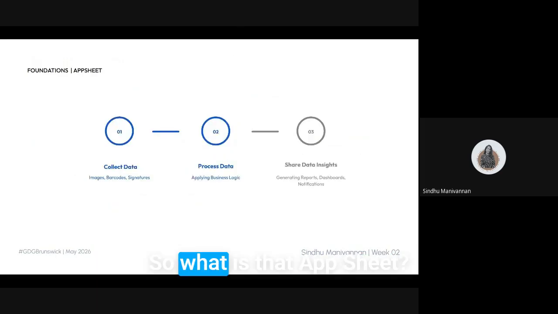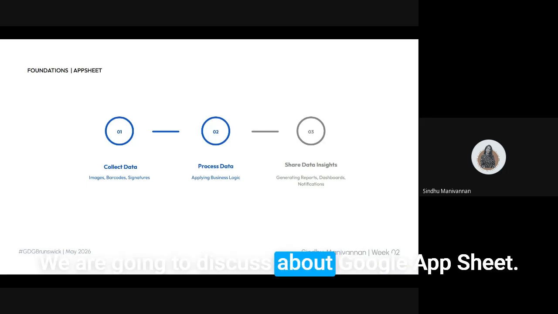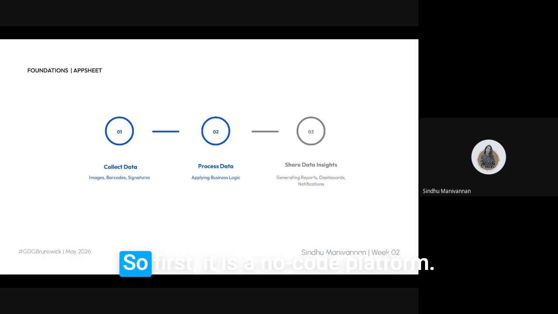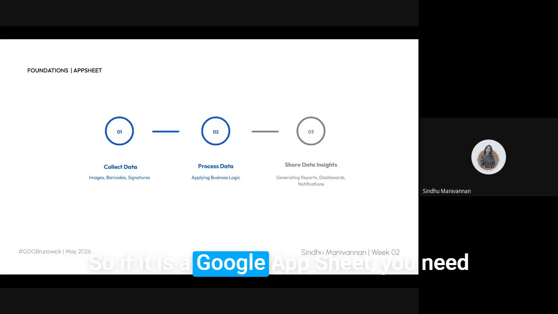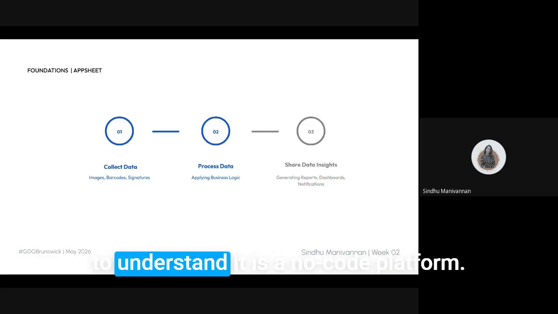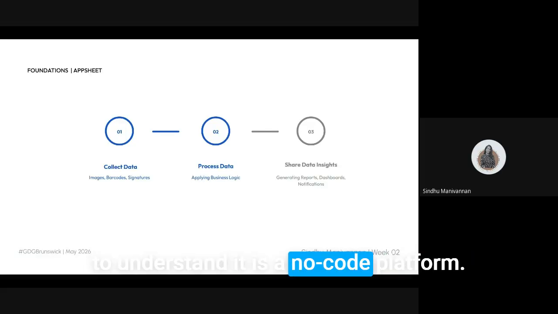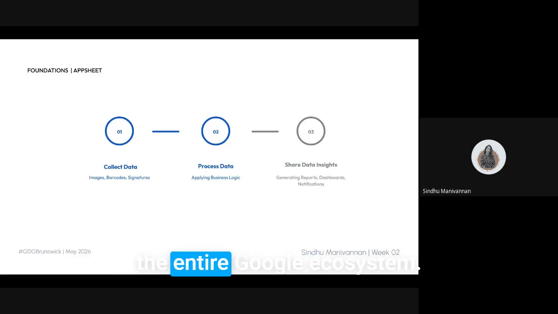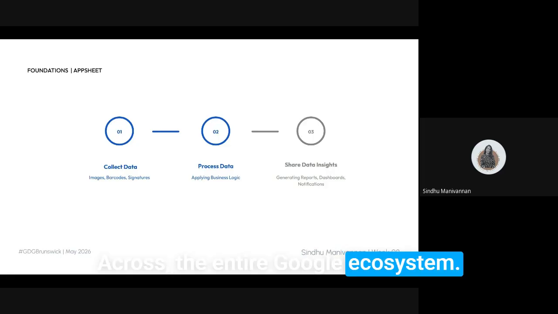Okay, so what is AppSheet? We are going to discuss Google AppSheet. First, it is a no-code platform. If it is Google AppSheet, you need to understand it is no-code. It works with services across the entire Google ecosystem.